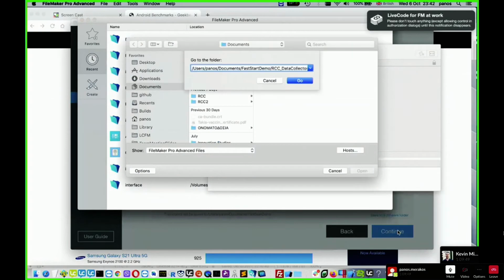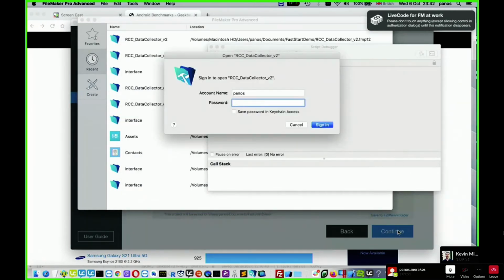Again, you have to make sure that British keyboard or US English keyboard is chosen.